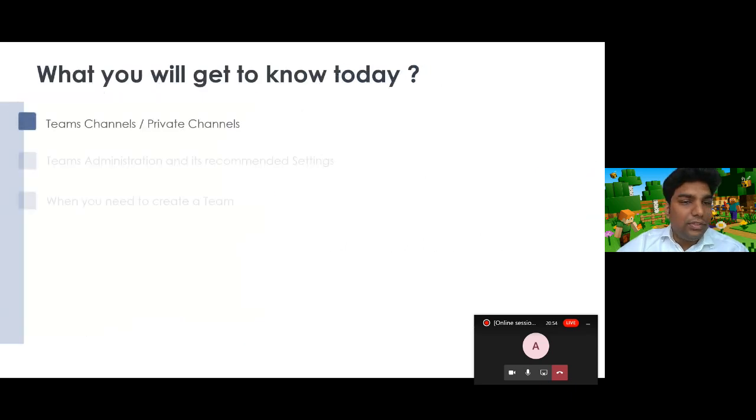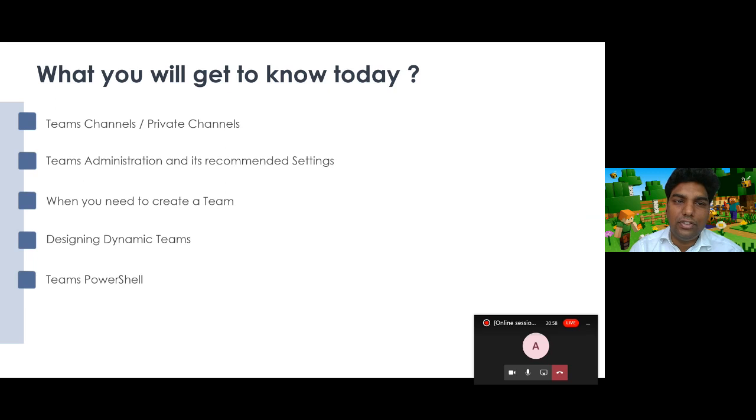So what we will be seeing today is teams, channels, private channels, and how to administer a team. Let's consider if you're giving ownership to a team, how to administer it efficiently, and when you need to create a team, because every team creates an Office 365 group in the backend. So it's absolutely necessary to know when you need to create a team, if you're running an organization, and if you'll be audited or something like that, you need to know when to create a team and how you will be managing it in terms of data loss prevention, and so many aspects we will check.